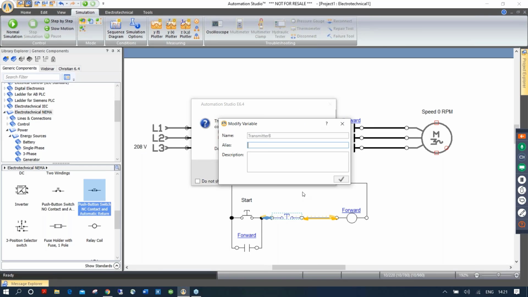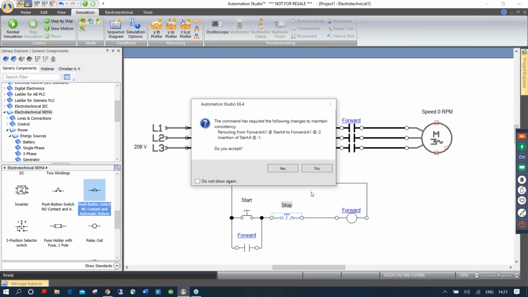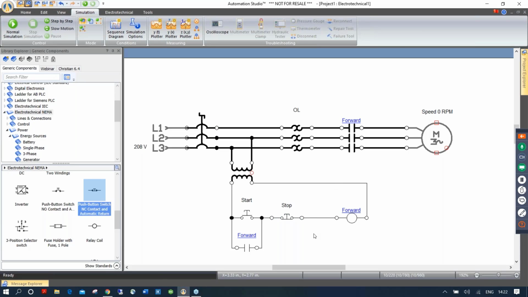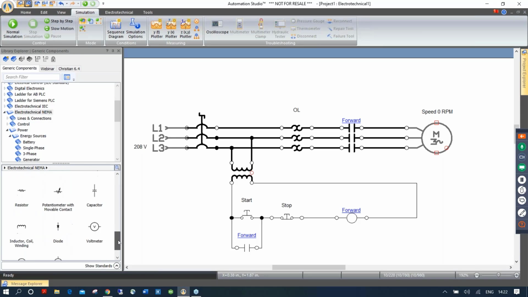And I'm going to name that, let's say, stop. You see the software asked me here, okay, because I inserted it somewhere, I'm going to reconnect this there. So I just say, don't show this again. And I say yes, okay? But I'm going to also add now, if I'm going to click on this line and expand it like this, I'm going to put a normally closed overload sensor.